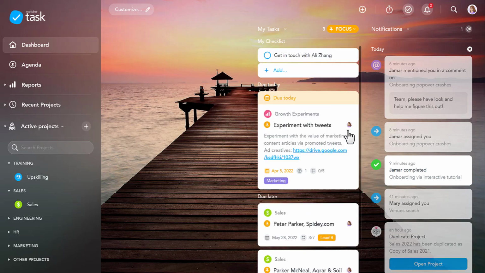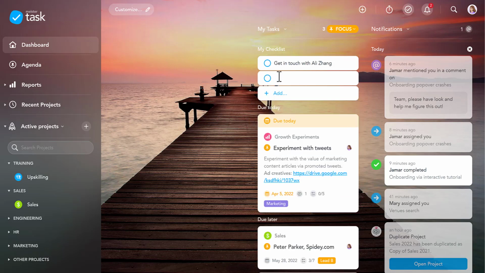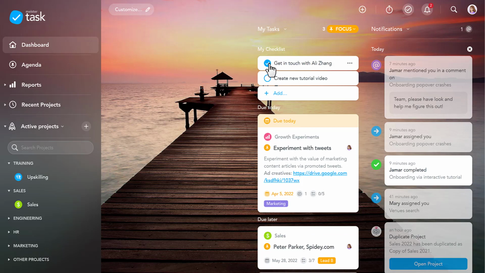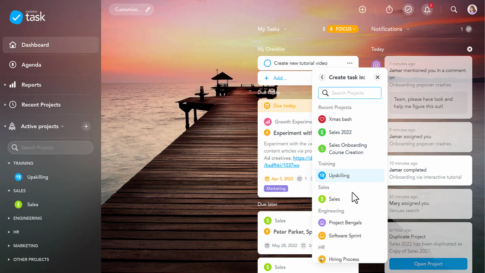Above the list of your tasks, you can also show a personal checklist. This is a list where you can quickly note down random to-dos that come up during the day. They're not fully fledged tasks, and as such, aren't related to any particular project. If you mark an item as completed, it will simply disappear from your dashboard. If, however, one of these to-dos turns out to be bigger and more complex than you thought, you can always turn it into a real task on a project. Simply select which project you'd like to add it to.